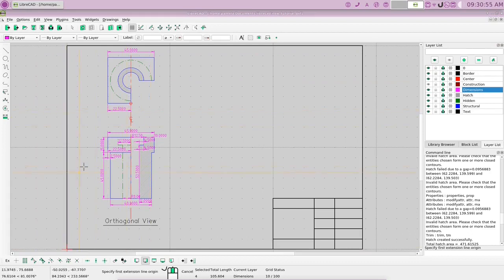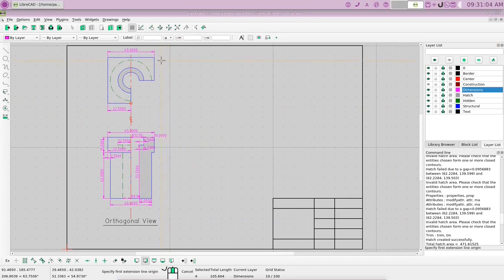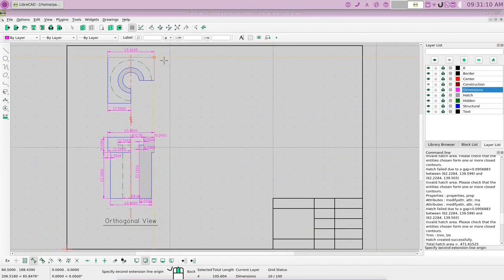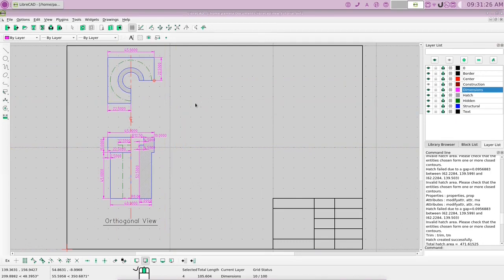Okay, let's do a vertical. Okay, let's grab some vertical dimensions and snap on end here and here, and take that off, moving out here, 22.5. Now we could go back to horizontal, and we could choose snap on end. Let's go here and here.